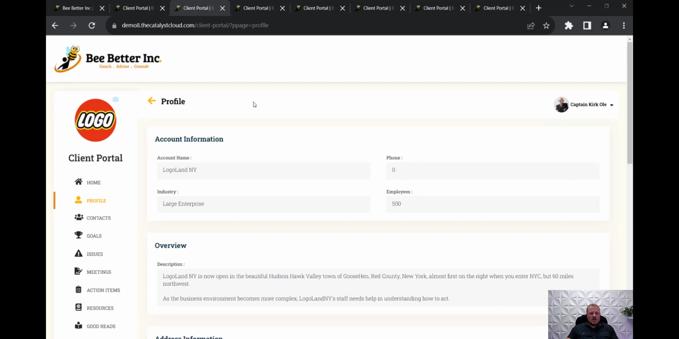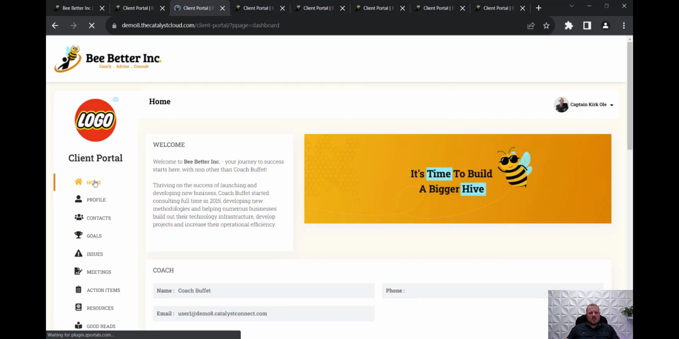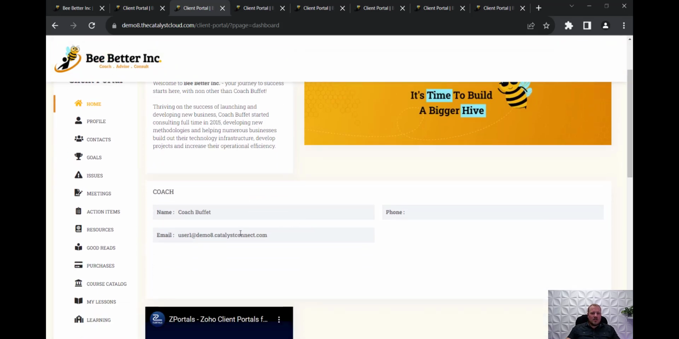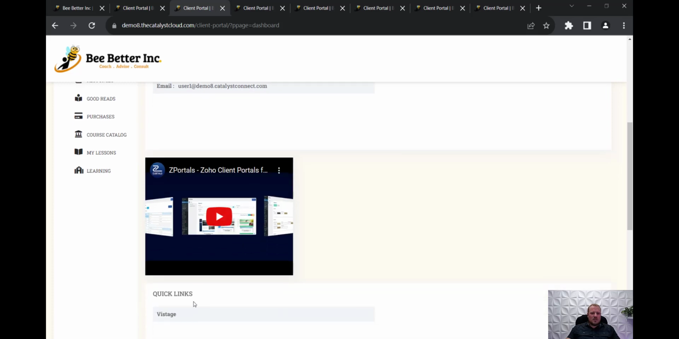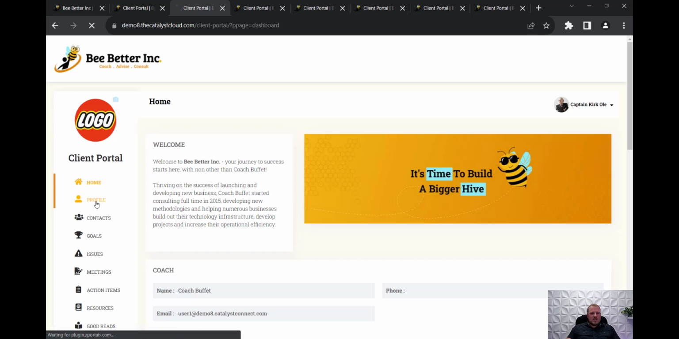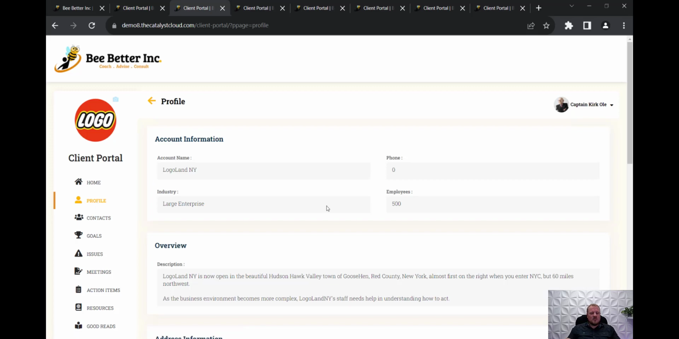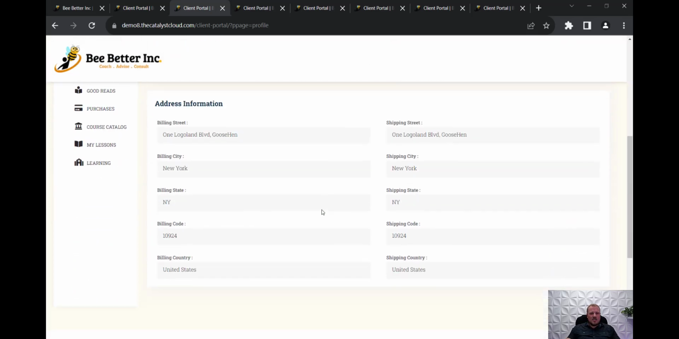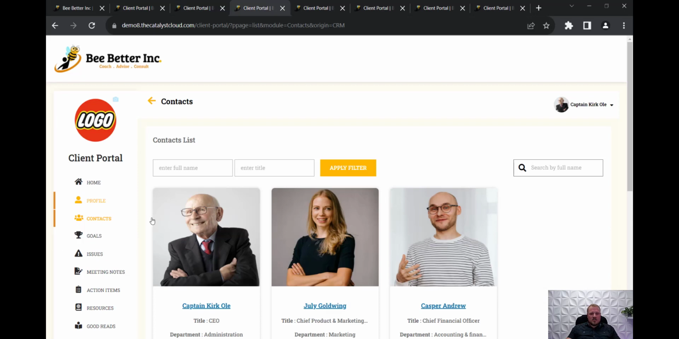I'm going to go ahead and log in here, and this will bring the user to the home screen dashboard. On this dashboard, you can really include anything from banner images to announcements. Maybe you put in your scheduling link over here, any videos that you may want to show, or quick links out to other resources. Of course, the client can then go in and manage their profile, updating basic demographic details about their organization and keeping that up to date. They can also manage their points of contact, so you can keep those straight, who's working for whom.